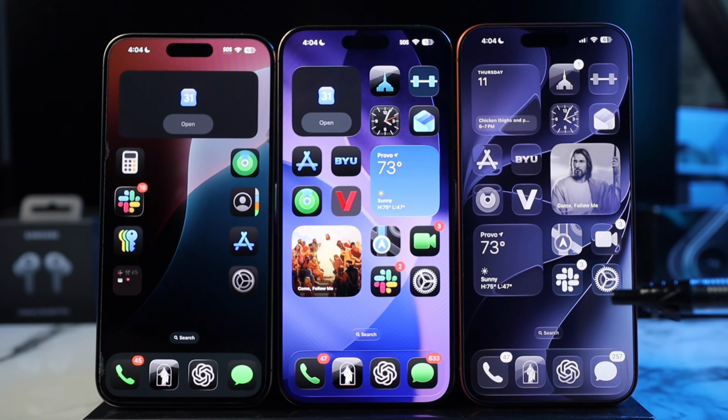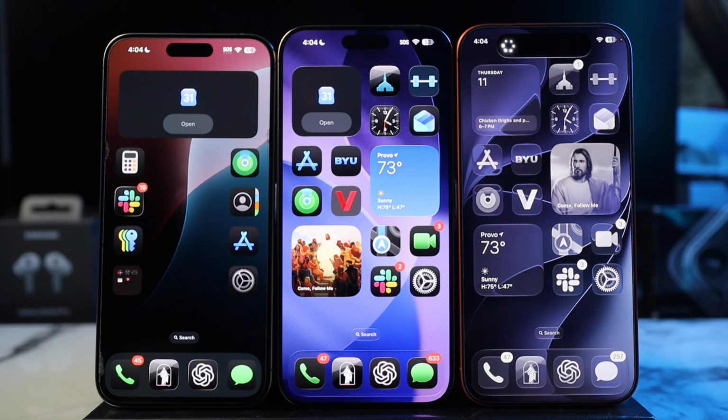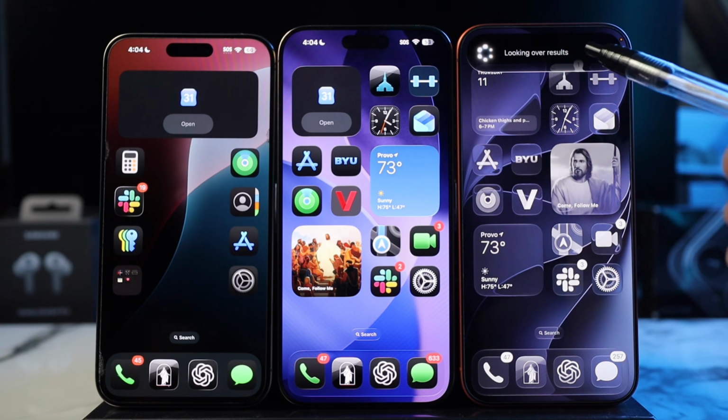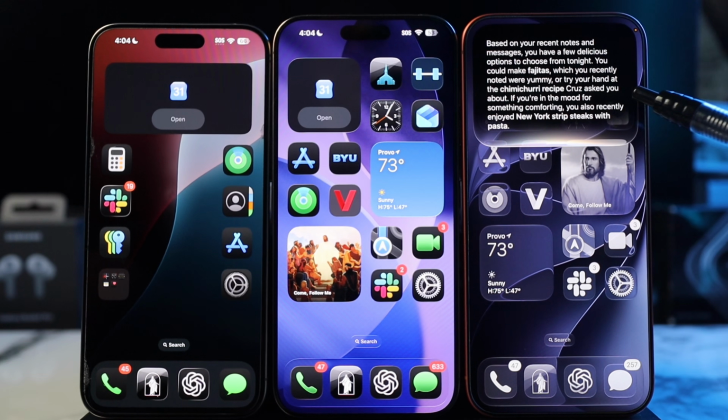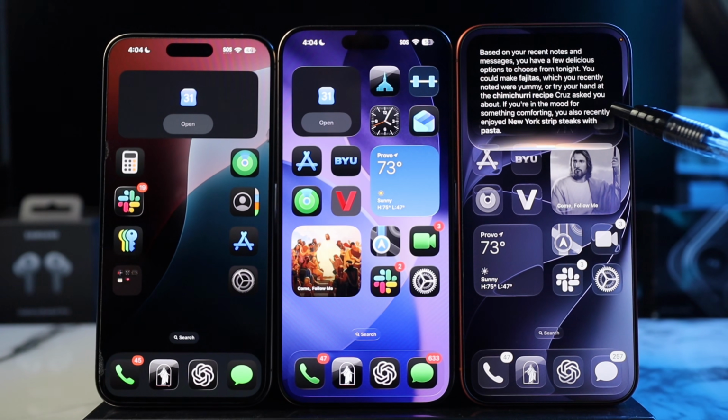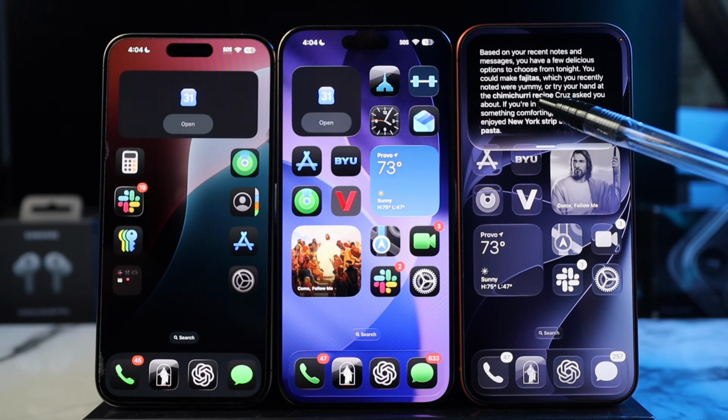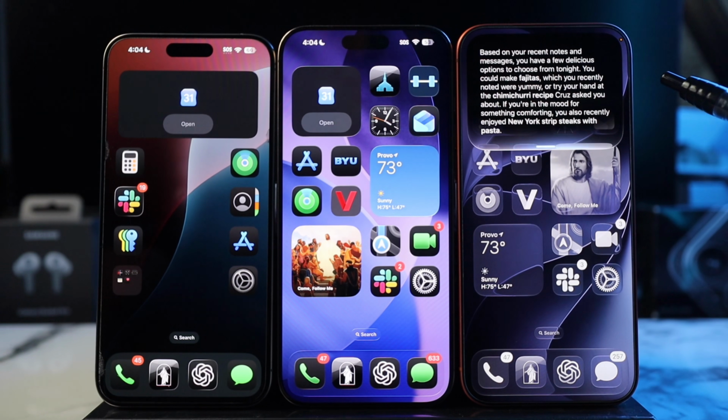Also, the Siri is much more conversational now. What should I make for dinner? So as you can see right here, it has a cooler loading sign right here too. Kind of looks all mystical, pretty cool. Based on your recent notes and messages, you have a few delicious options to choose from tonight. You can make fajitas, which you recently noted were yummy, or try your hand at the chimichurri recipe Cruz asked you about. If you're in the mood for something comforting, you also recently enjoyed New York strip steaks with pasta.